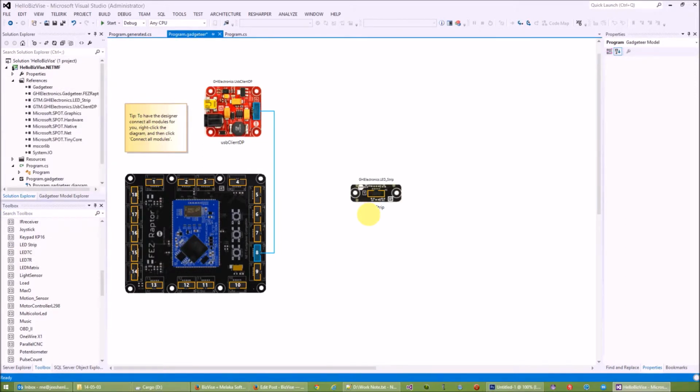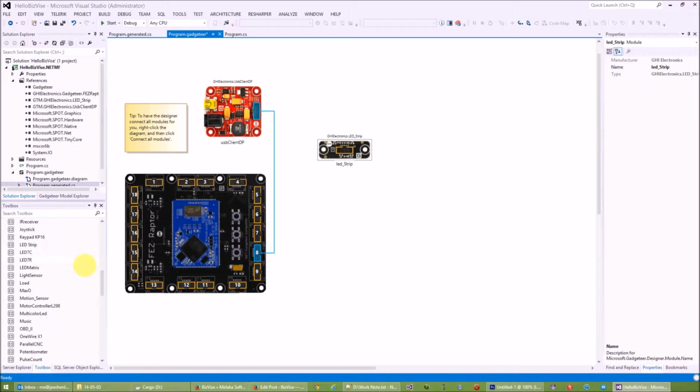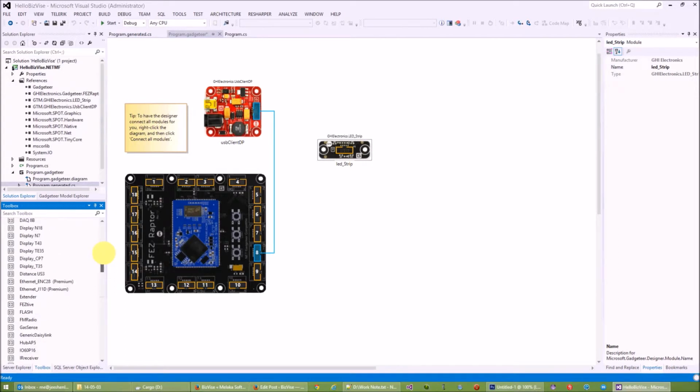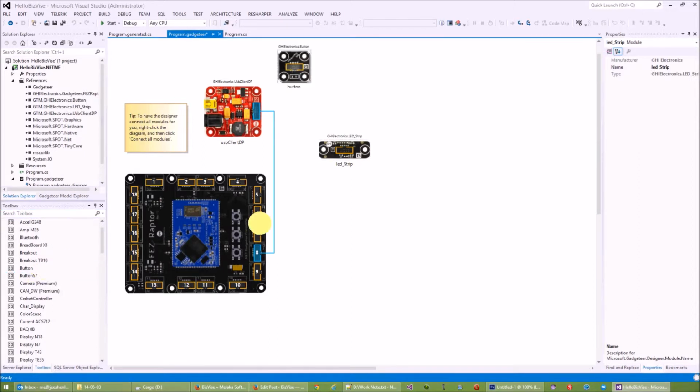I'm not quite sure. Well, I think this is it. Just why it's showing at the back of the LED strips. Well, anyway, I'll need push buttons. So where do I find push buttons? Not on the key. The button. Alright, so I have a button here. Yes, this is the button.